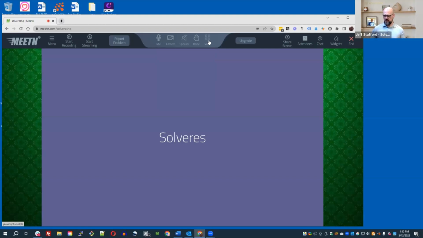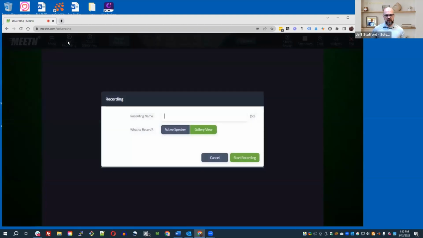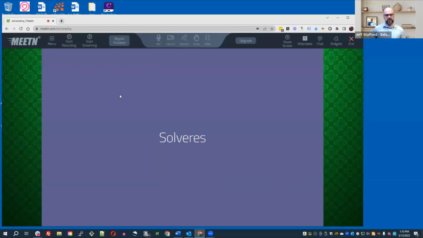Then let's see, I want to move over to recording. If I want to record the meeting, again, it's a pretty simple feature. I can click start, name the recording, choose how I want to record it, and start recording. Once you hit that, it'll just start recording.